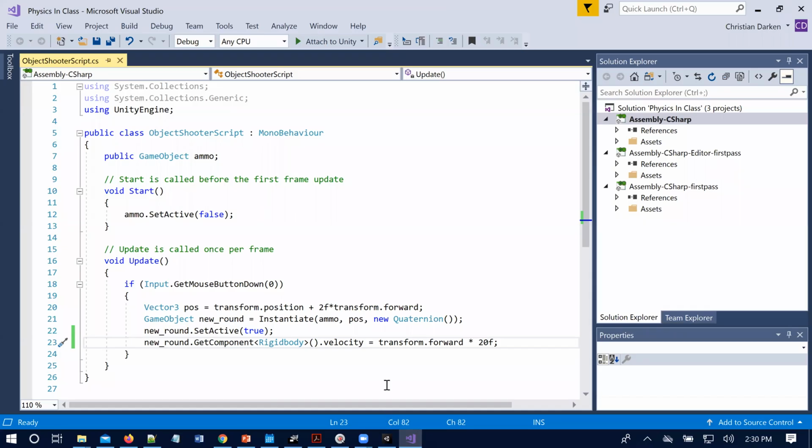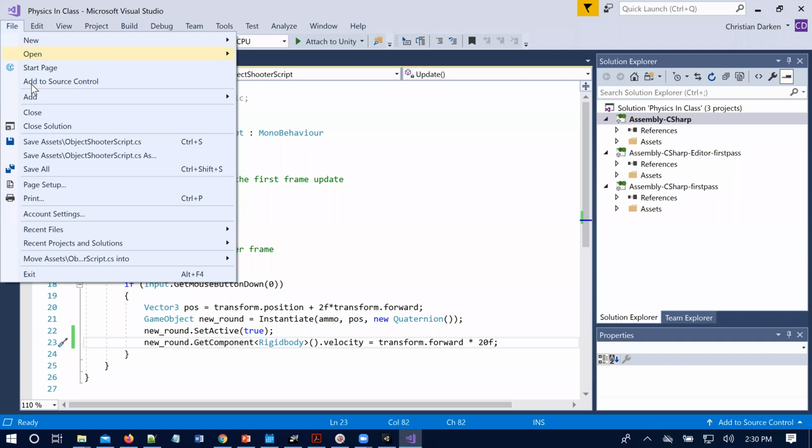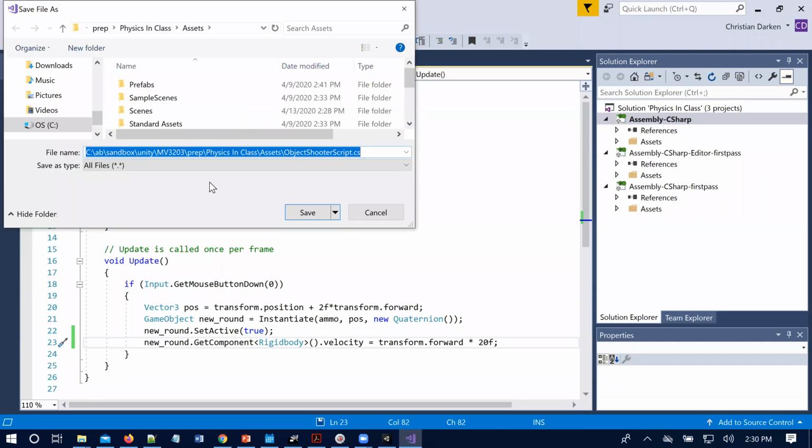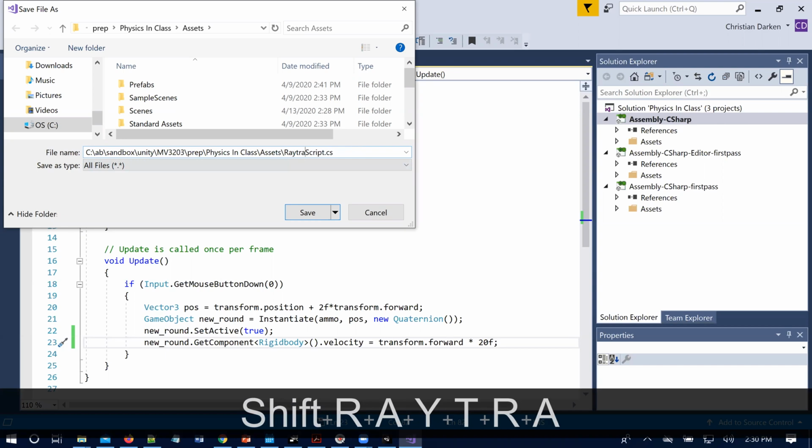Now I want to use a different, let's just start something new here. Some of this is actually useful. We could do another save as, couldn't we? Let's save it as. Now, this is a good example here. This is going to be our ray traced bullet script.